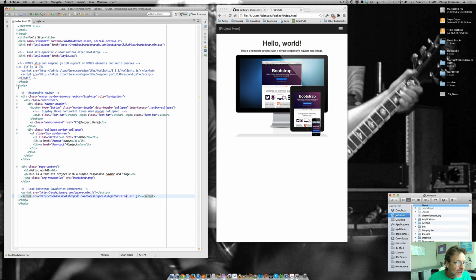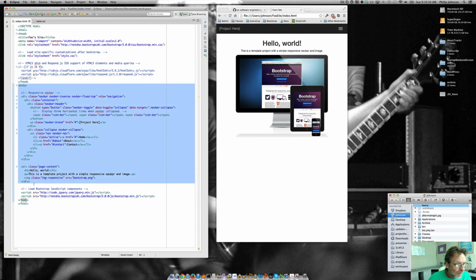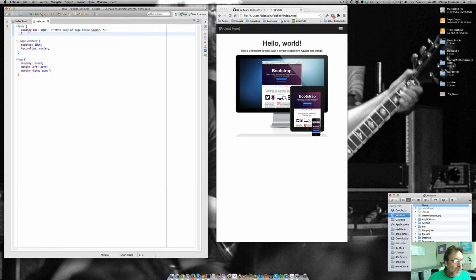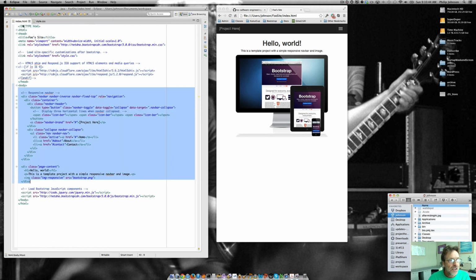So generally what you're going to do is fiddle with all the stuff inside the body up to the loading of the JavaScript components, and you're going to fiddle with the style definitions, and that's how you're going to make it work.